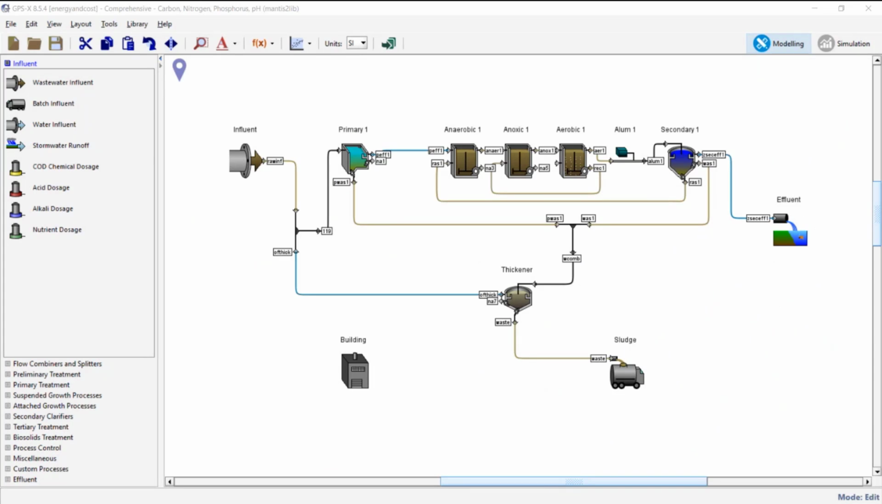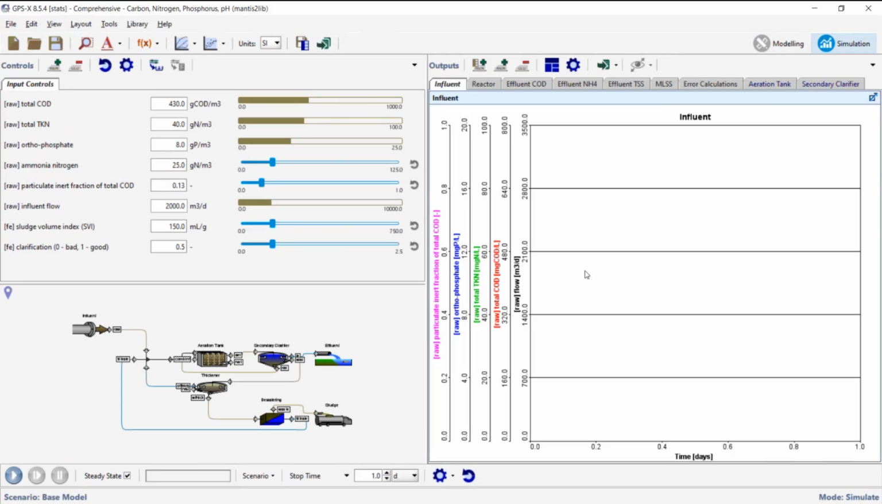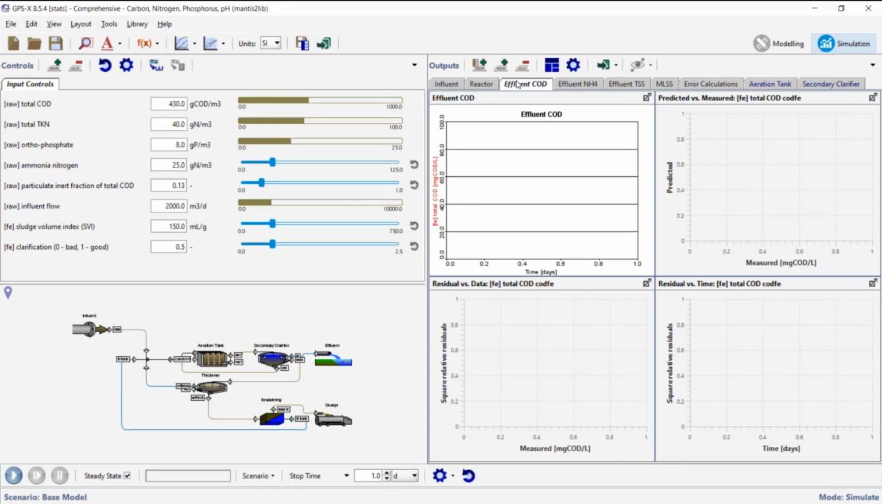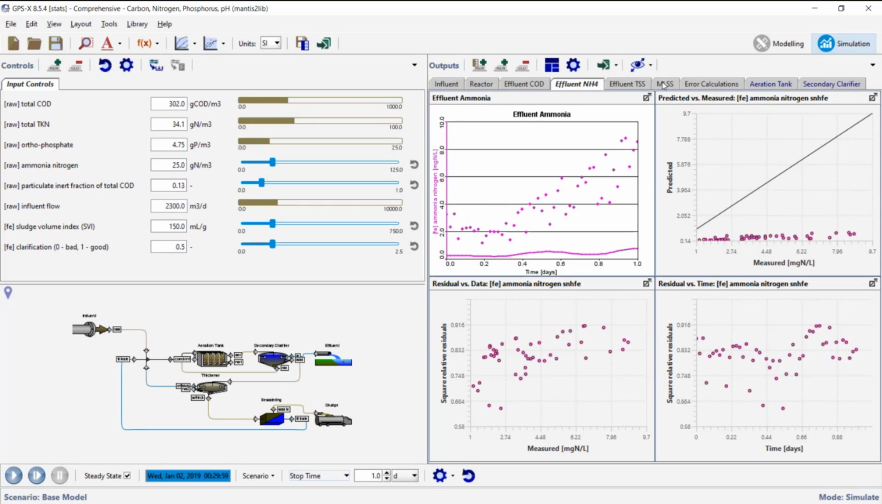Okay, I'm going to do a quick demonstration of that as well. This is actually taken directly from one of our sample layout menus, but I'm going to put that over here. In this case, I have a small plant and I have a dynamic simulation. So you can see here that when I plot, for example, this effluent COD number, we run a one-day simulation with some influent flow and concentrations that are changing. And then we have some data that's purportedly from a plant that we're trying to calibrate to. So you can see here, I'm plotting effluent COD, effluent ammonia, effluent TSS, mixed liquor.